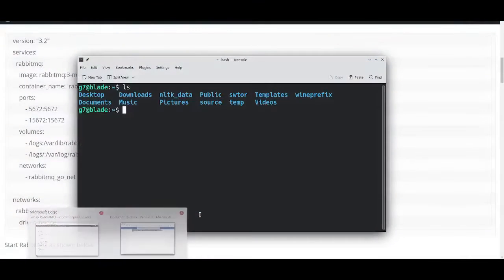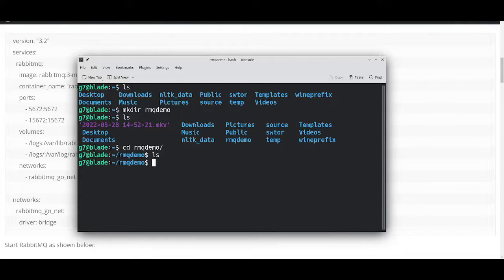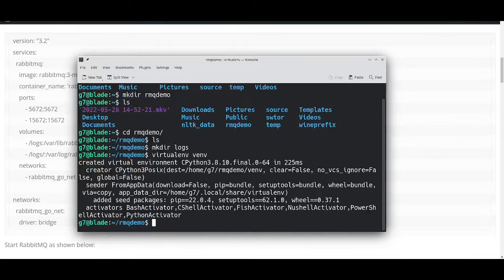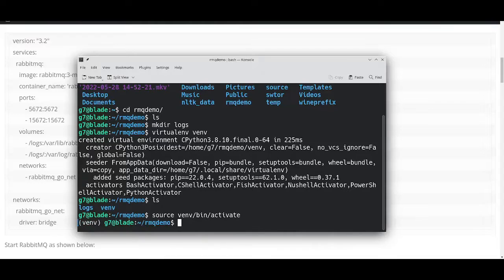So let's first create a directory. We'll just call this RabbitMQ demo kcd2, and then we'll make another directory, logs. And then the next thing we're going to do is set up our virtual environment. Okay, did it do it? It did it. All right, let's go ahead and source it. All right, good. Now that that's all set up, let's get our text editor.